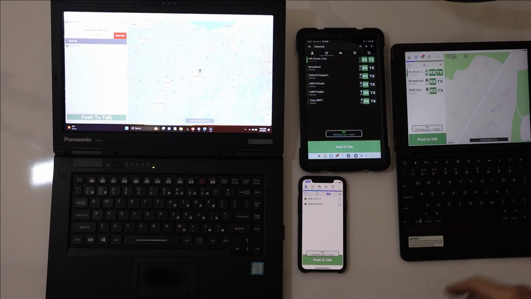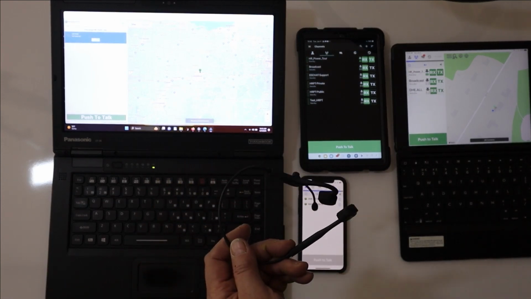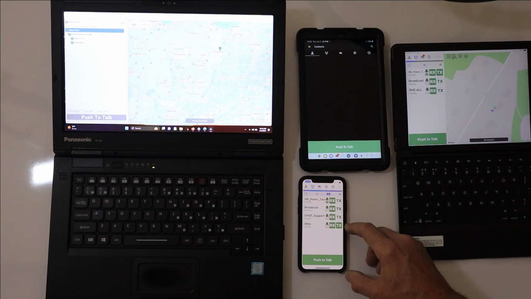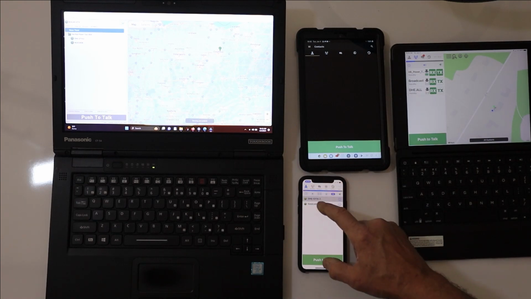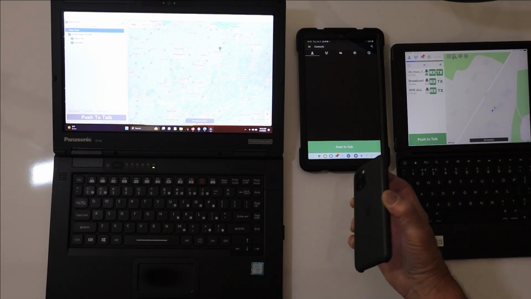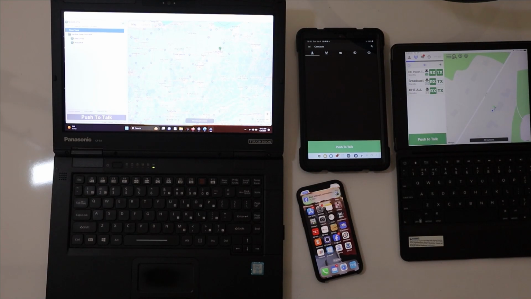So it works anywhere, from any cell phone. The nice thing I like is I have noise canceling headsets I wear in the car. Whatever I have highlighted here or selected over here is who I talk to. So while I'm driving down the road, this could be in my pocket. It could be locked.